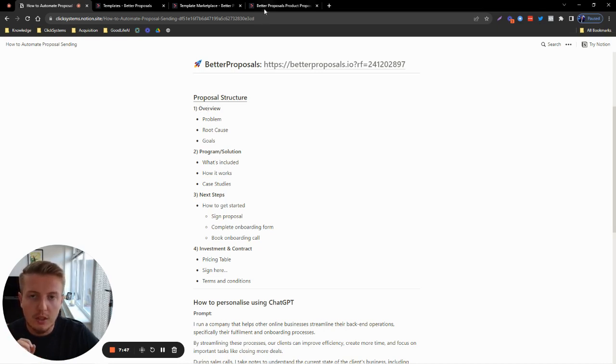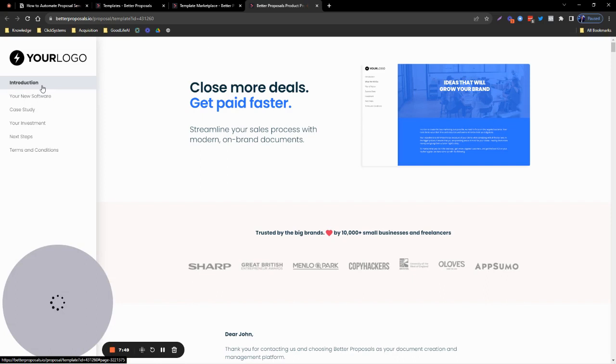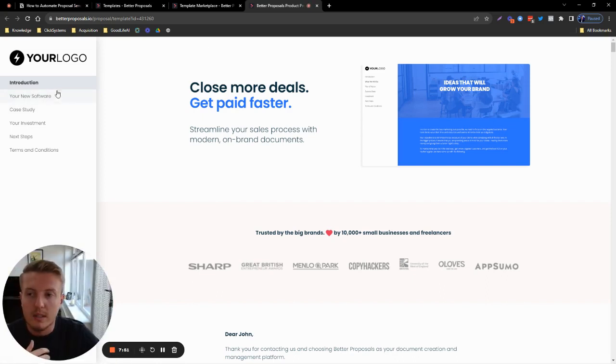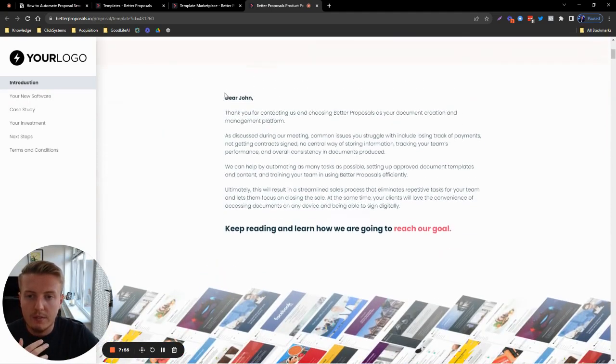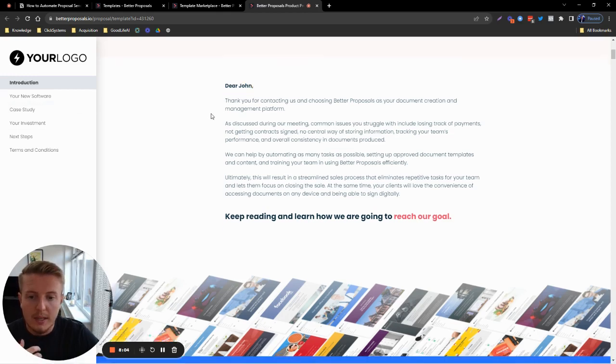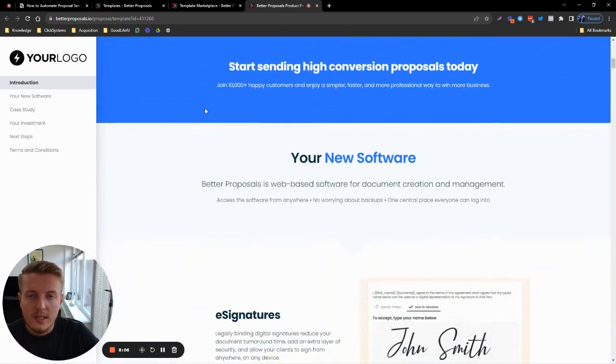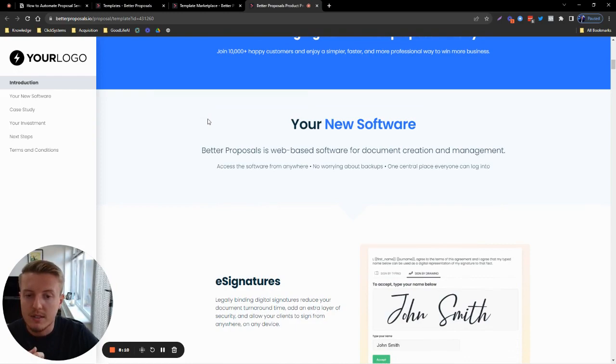when I'm talking about sections or structure, what I'm talking about is this on the left here. So if we look at this example one here, you can see we have introduction, where we can scroll down and read this stuff, and you can see it's like Dear John. So you can actually put in the first name variable of the prospect. Okay. And as I said, what this is going to look like is a personalized proposal that you've created for them. Okay. Even though it's a template.